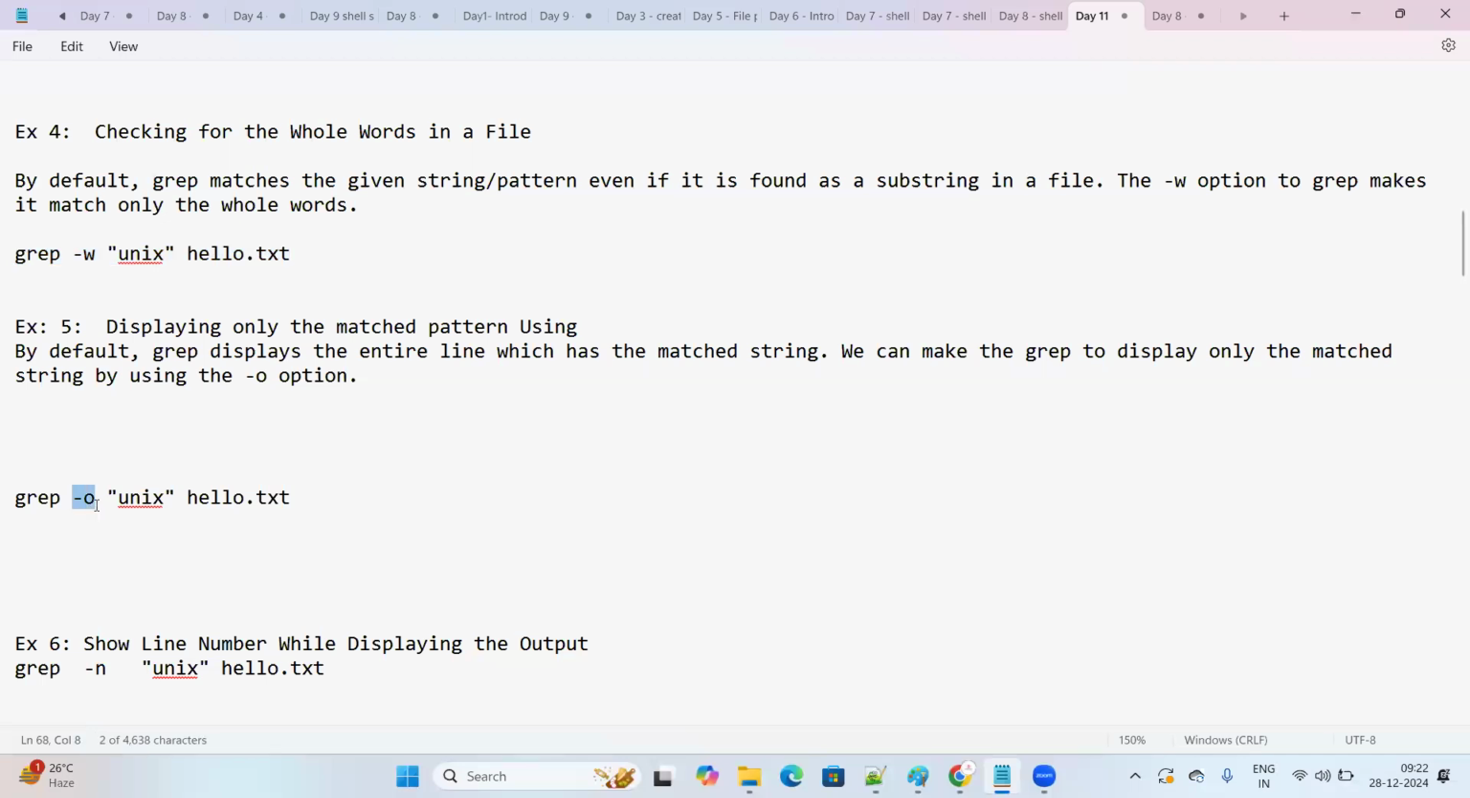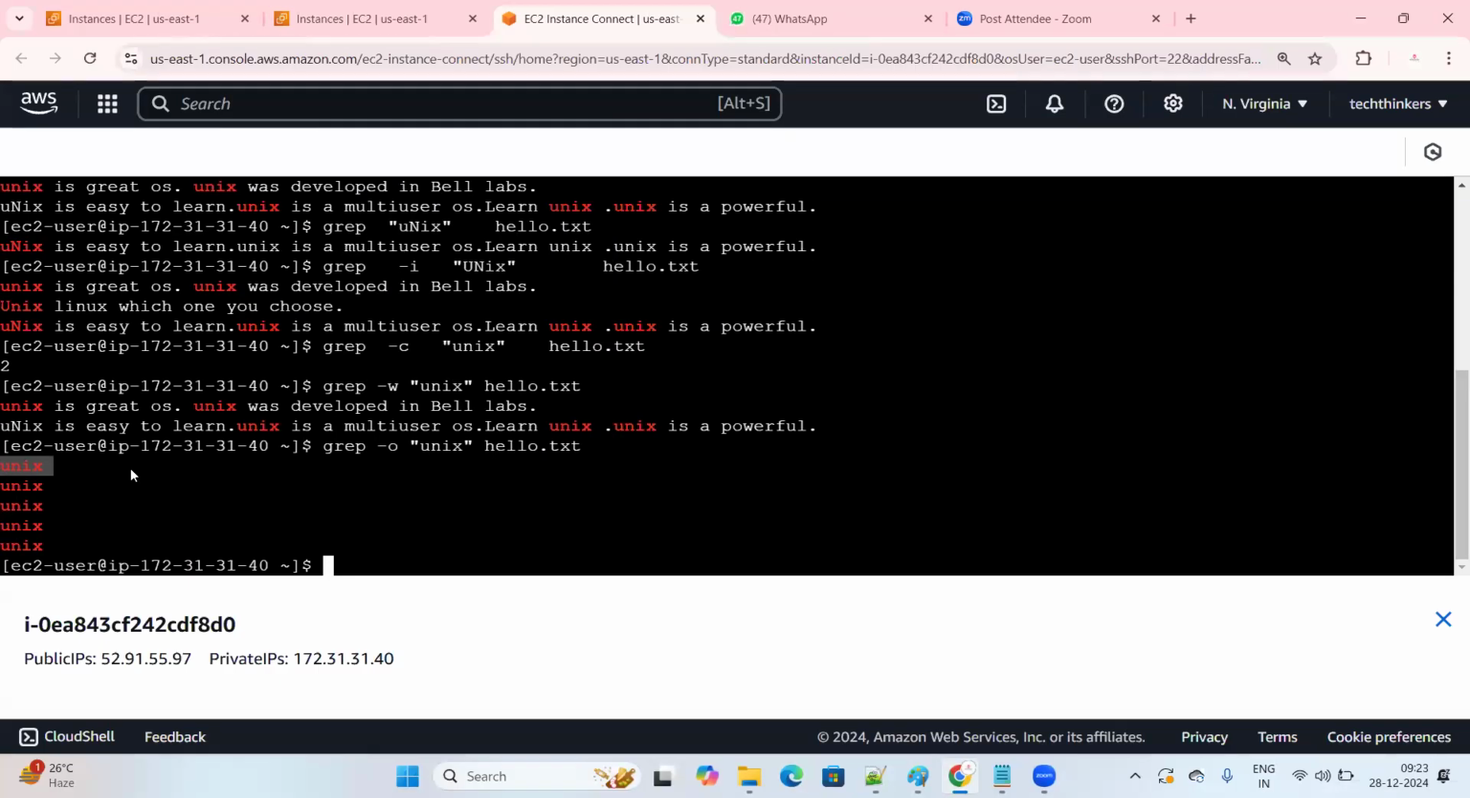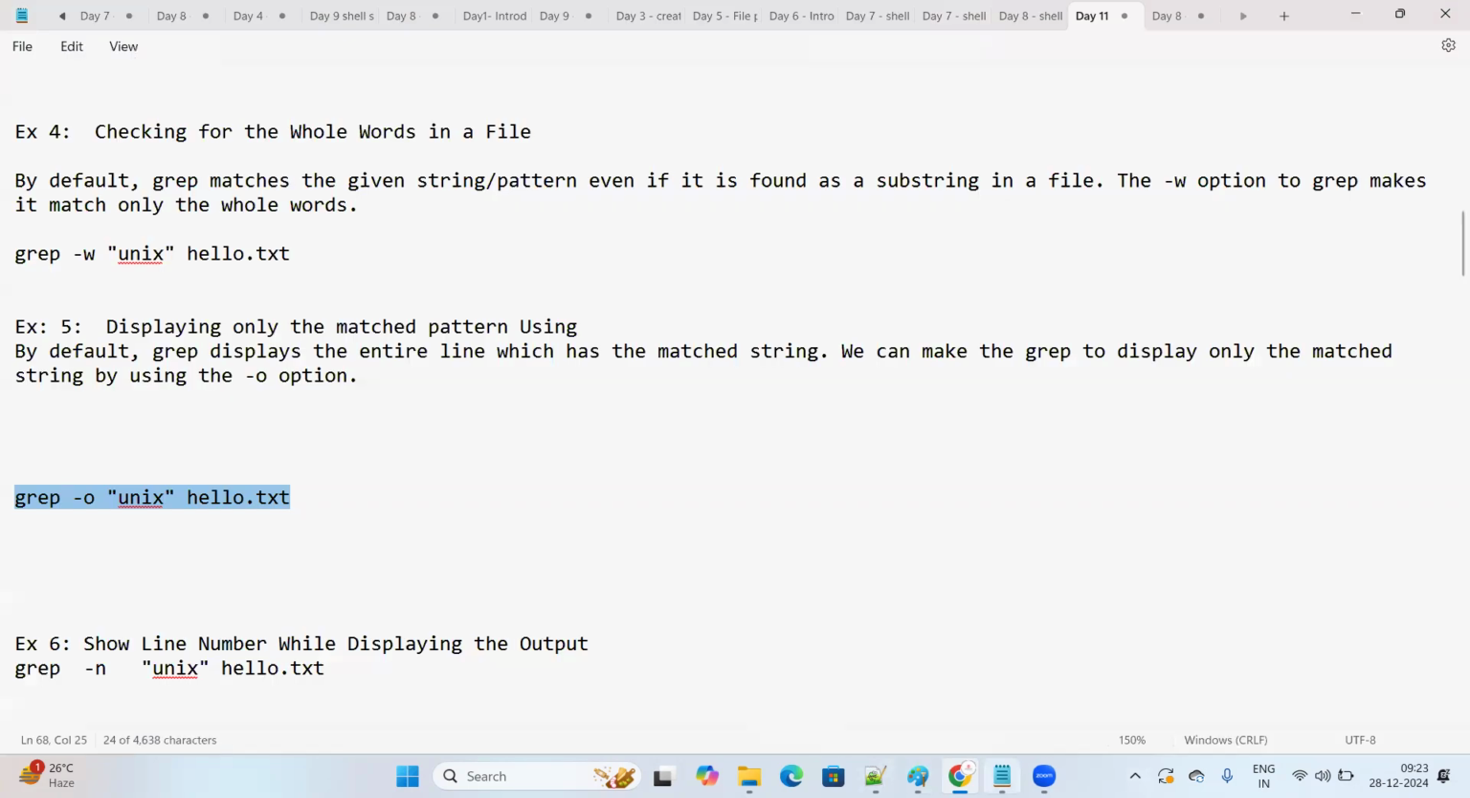And -o, what is the use of -o? Usually grep displays the entire line. But if I want to display only the particular strings we are searching for, the lines will not be printed. If I use -o, lines will not be printed. You see, this many times the Unix string is present, so it is just printing the Unix string. It won't print the lines. So -o is used to display only the matched strings.